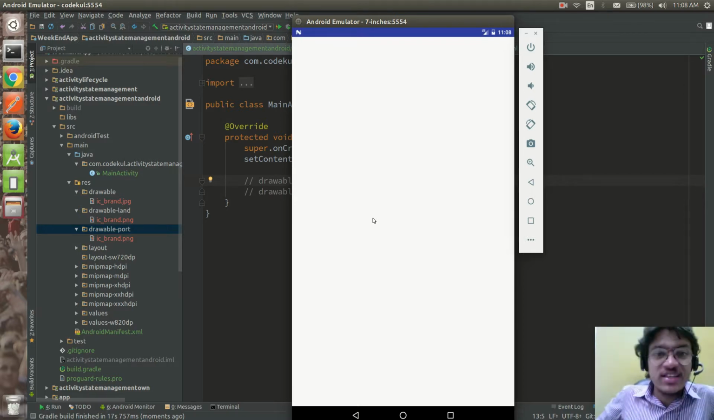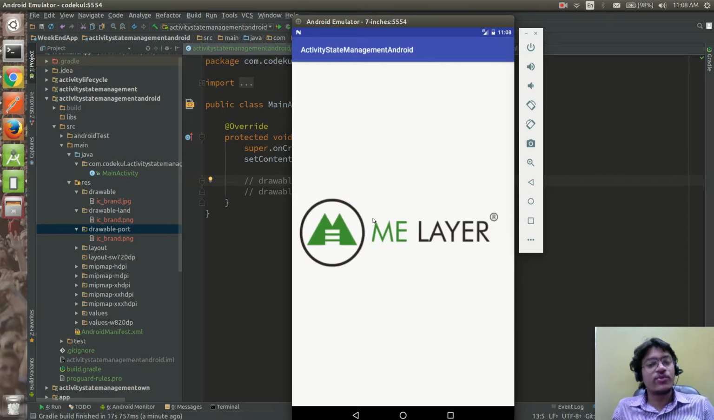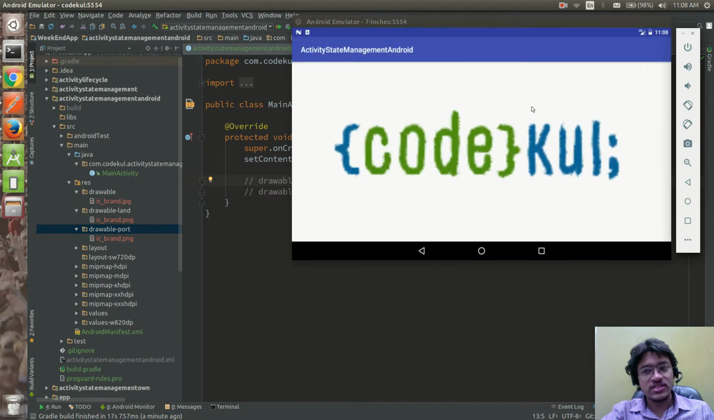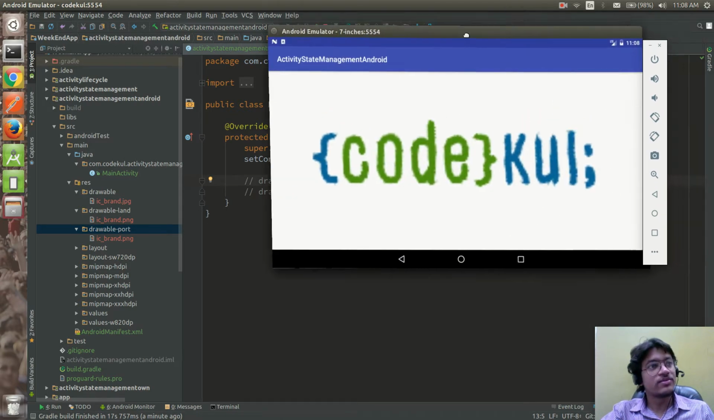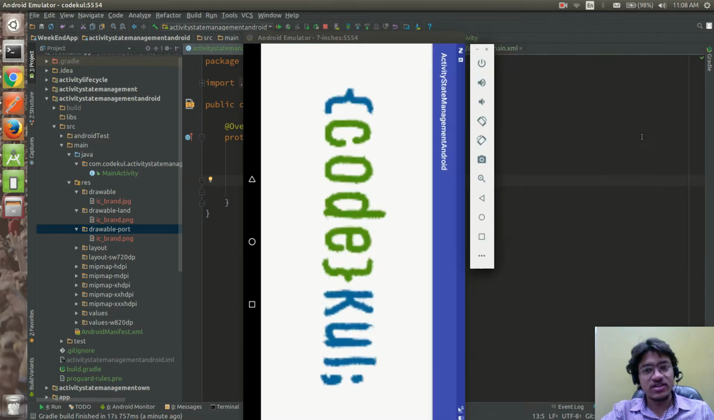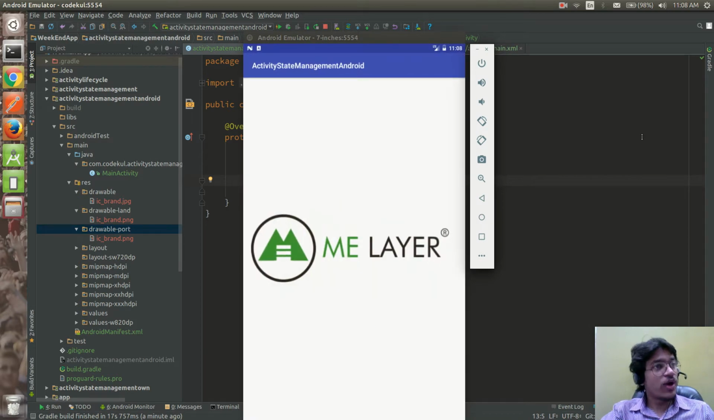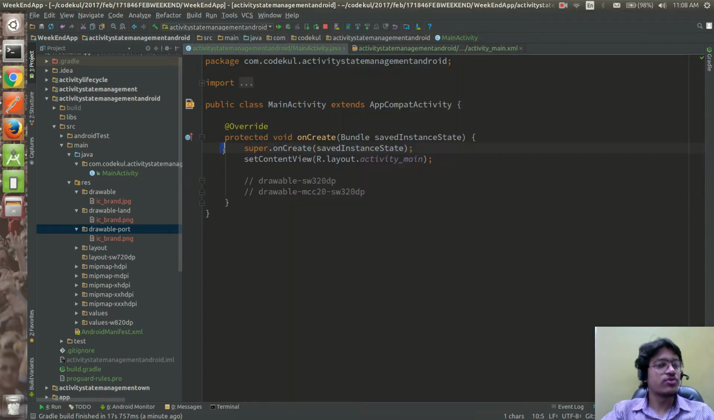So you can check the language. If the phone's language is English, then you can decide what you are going to show in the layout as per that. Now let me change the orientation. See, it is changing automatically. You haven't written any algorithm for this. That is pre-built by Android.